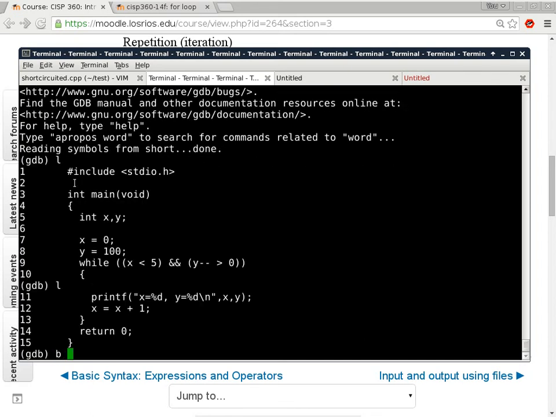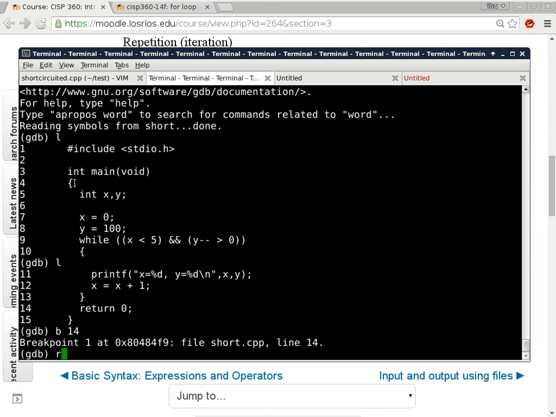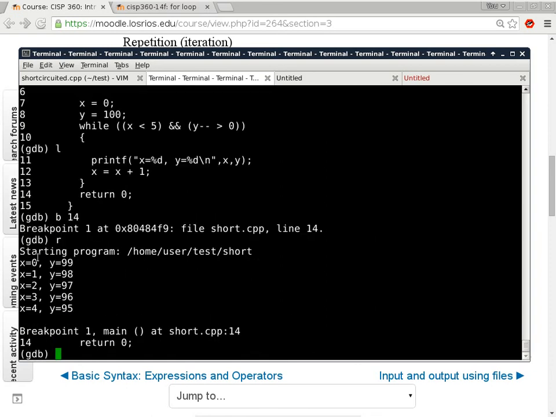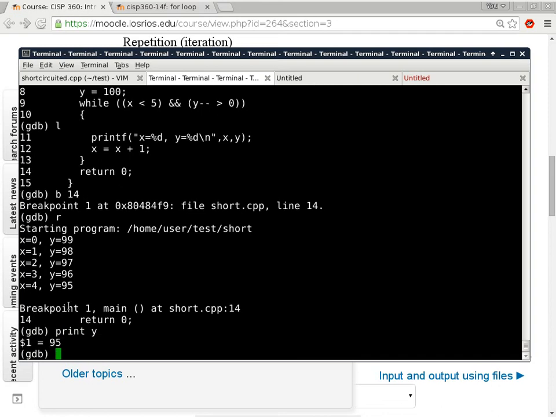Okay, so I'm going to put a breakpoint on line 14, because we want to know the value of y when we get to line 14. Then we'll run the program at full speed, because it will just print a few things. As expected, x goes from 0 to 4, y goes from 99 to 95. But the last one is, what is the terminating value of y? It's 95, not 94. That is because of lazy or short-circuited evaluation of the conjunction. Are there any questions about this sample program?